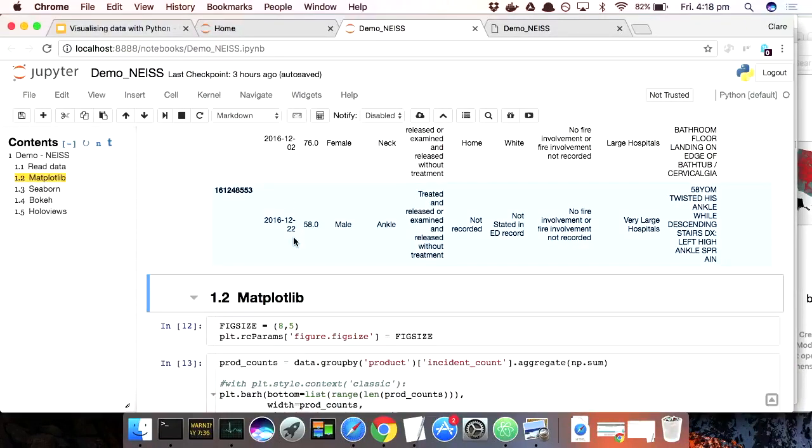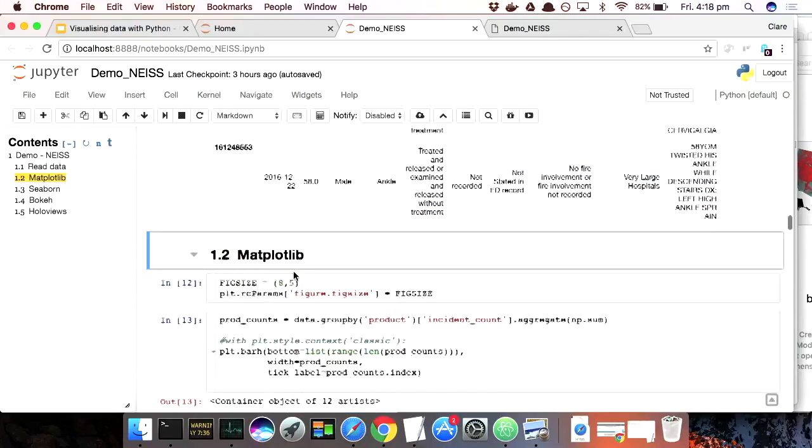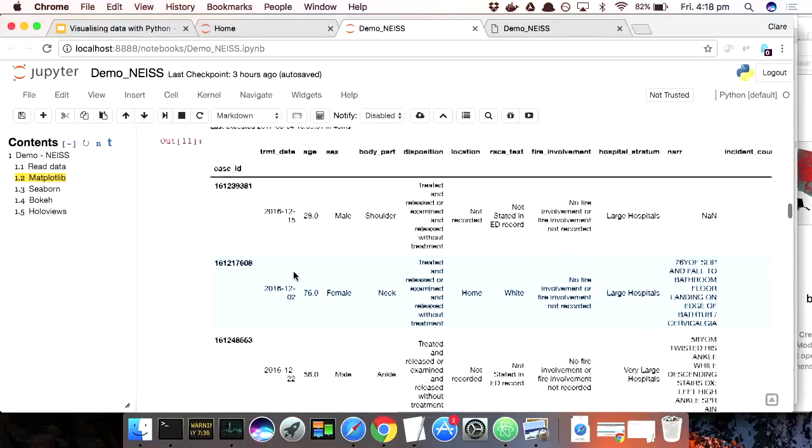Now, is that legible, or do I need to make fonts bigger? I think that's probably OK. So this is our data frame.